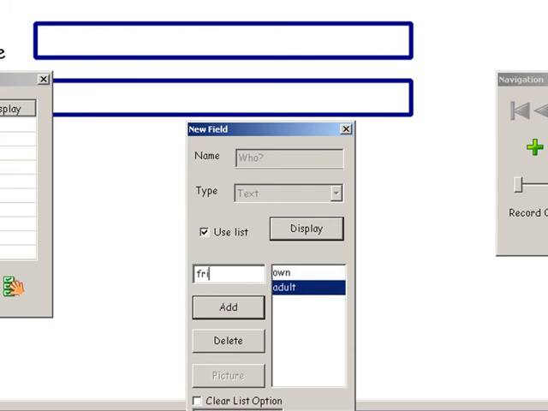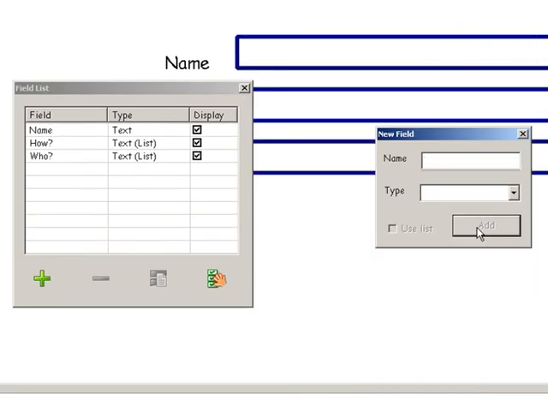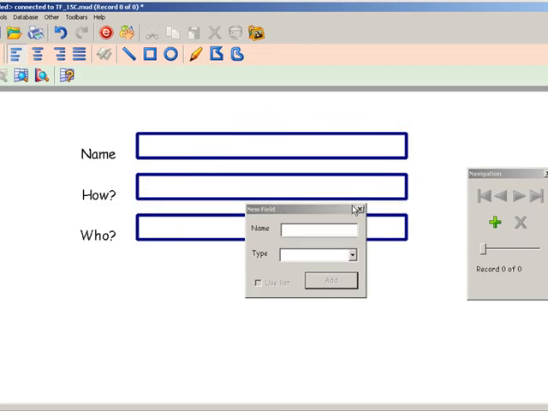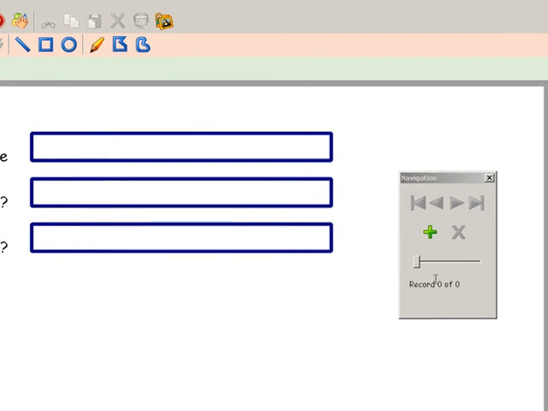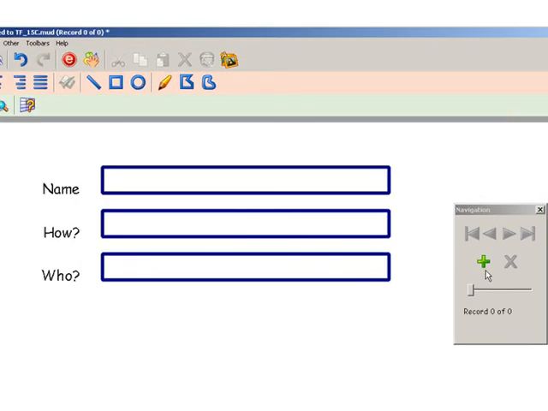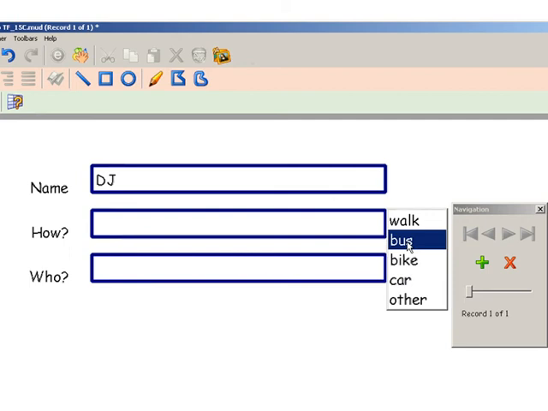So now I've built my simple data capture sheet, I'll just close down the other bits and pieces and start filling in the data capture sheet. At the moment there are no records, but when I click on the green cross there, I'm into the first record and I'll enter the first piece of data. The first person is DJ. He came by car and he came on his own.